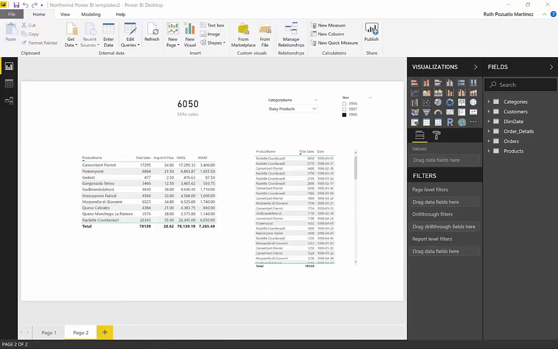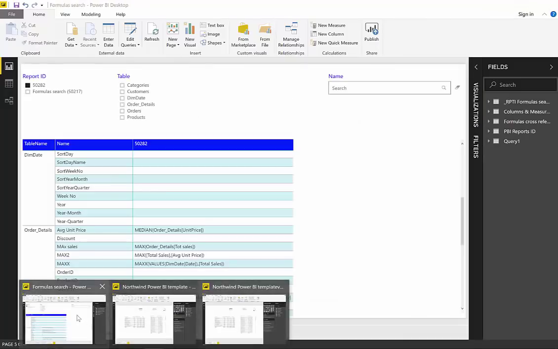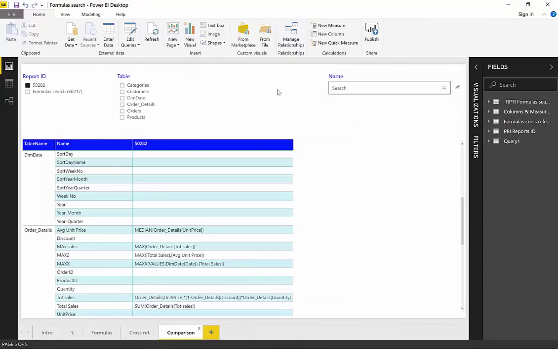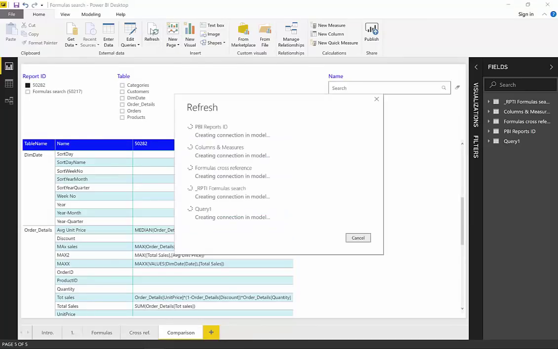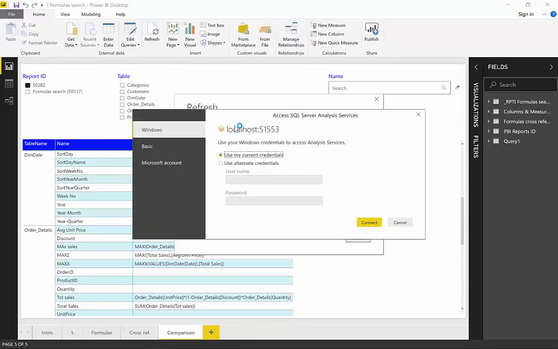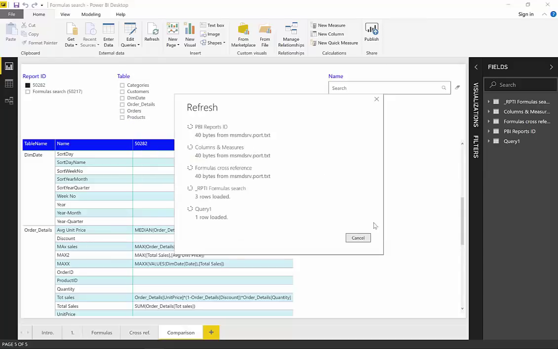So now that we have this file open, if we go back to the DS file and click on refresh, it will actually realize, hey, you have another file open. This is basically what it's saying: you have another file open that I didn't know about before. So can you please connect? It will ask you to connect using your Windows credentials.